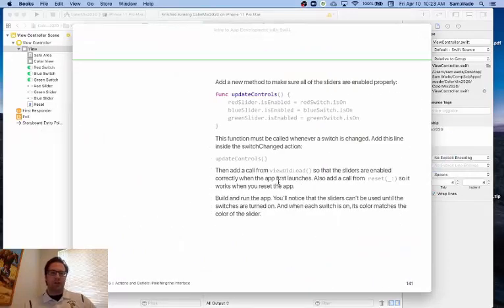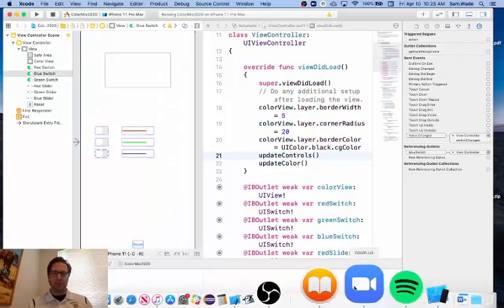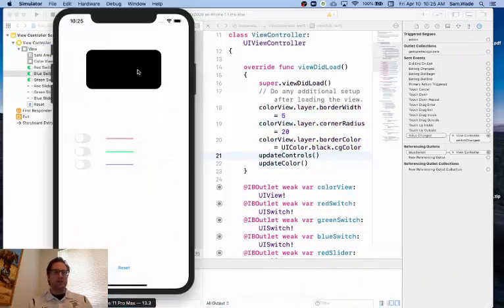All right, so this should be it. So I'm going to run this. So, all right, let's see how this looks. So you can see now, once we've updated this, we've got these nice rounded edges to our view here, our color view. And also, it should be set, because I called the update controls in View Did Load, where I can't actually interact with these sliders. You see that each of the sliders are red, green, and blue.